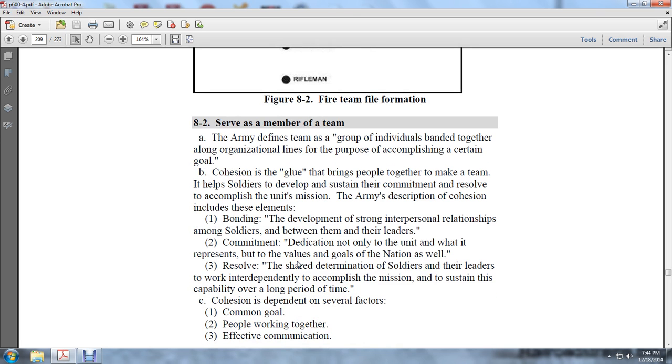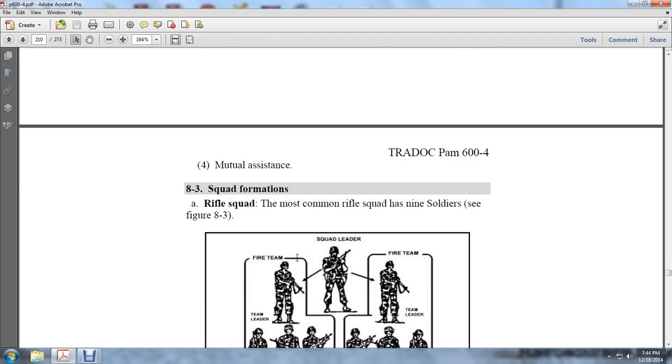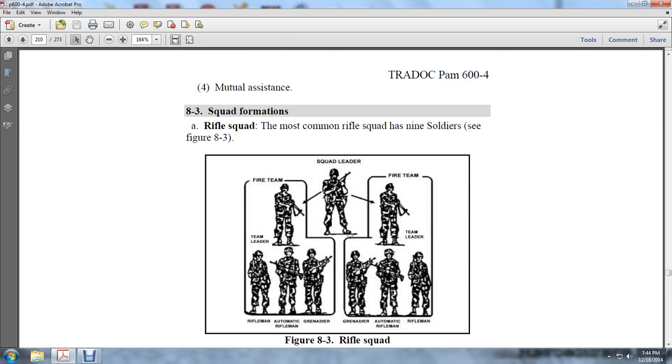Leaders must work independently to accomplish the mission and sustain the capability over a long period. Cohesion depends on several factors: a common goal of people working together, effective communication, and mutual assistance. 8-3 Squad formations. The rifle squad. The most common rifle squad is nine soldiers. Straight up the middle is the squad leader, followed by two fire teams, each with a team leader, a rifleman, an automatic rifleman, and a grenadier.